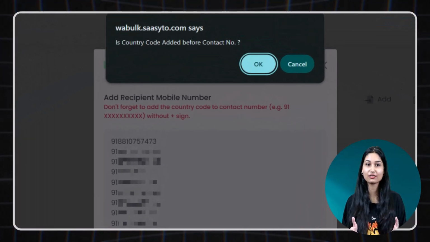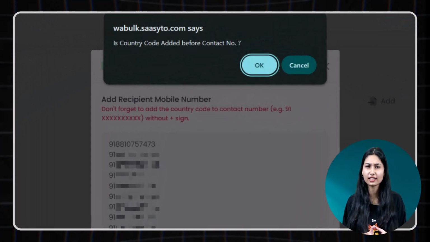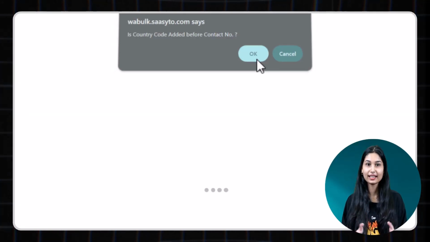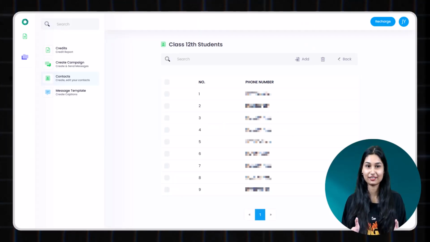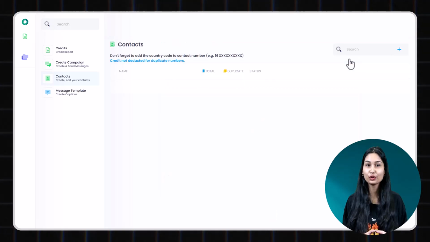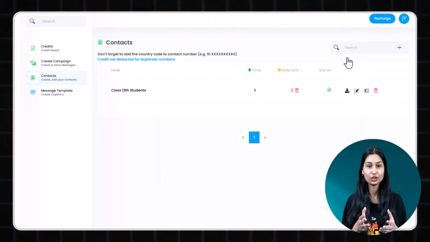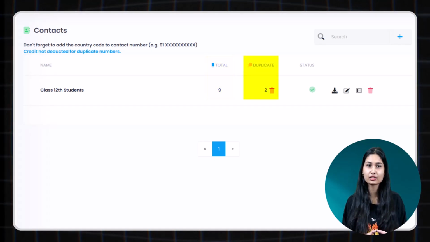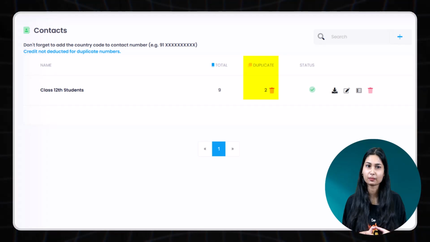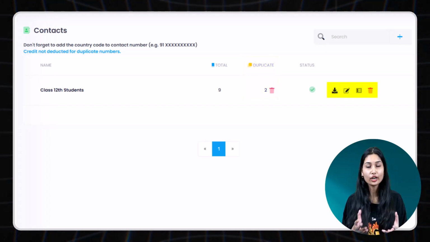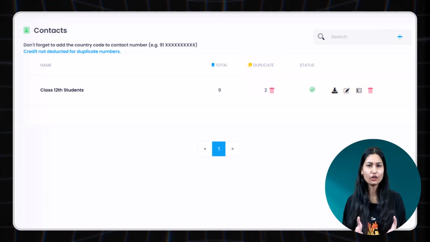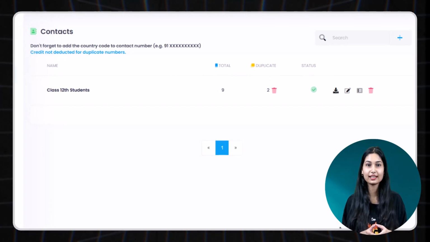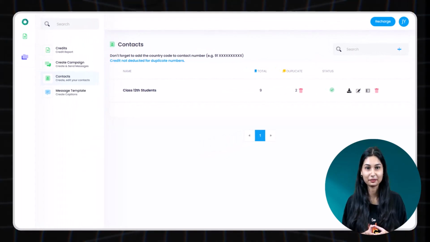The system will confirm, asking if you have added country codes. Click OK and your contact list will be saved. Click back to view your contact list summary. You will see the total number of contacts, and duplicate numbers flagged. Duplicate numbers won't be sent multiple times. There are also options to edit or delete the list. Now that your contact list is ready, let's jump into creating a campaign.